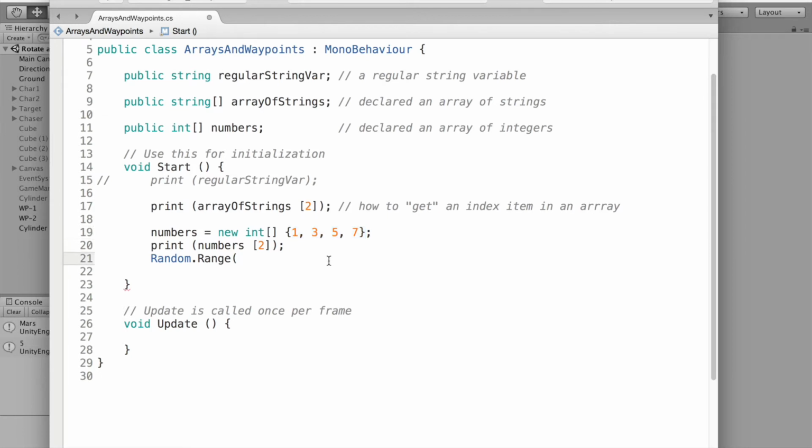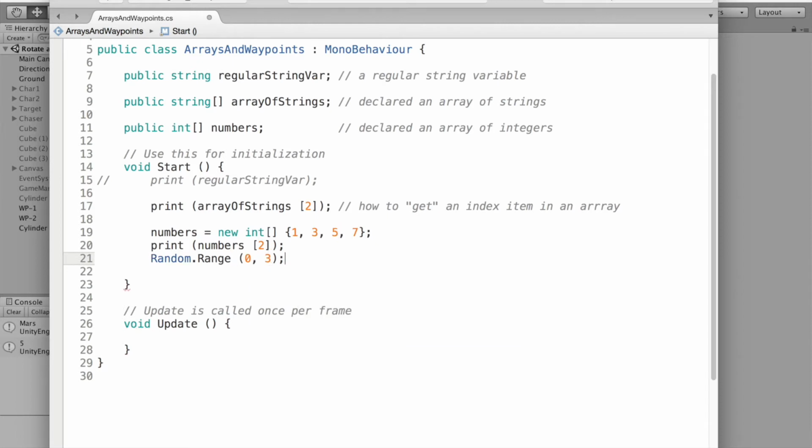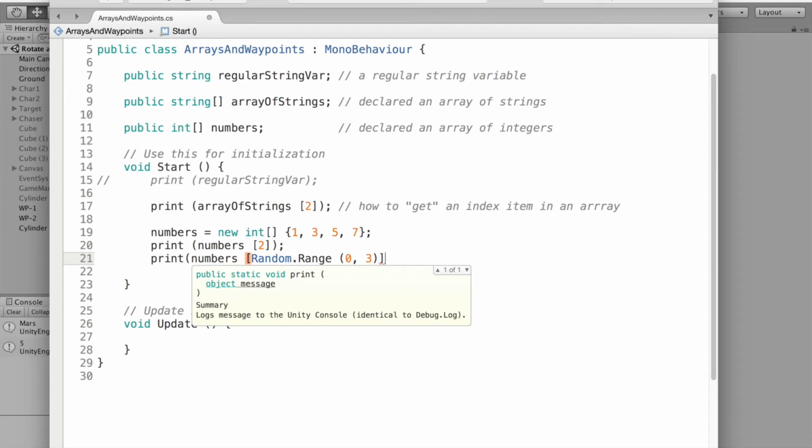We're going to say 0. We're going to start with 0. We want to randomly pick from between 0 and what? 0, 1, 2, 3, right? And that would work fine to pick a random number between there. And then we would stick that into our numbers array. In fact, let's do that. Let's print that and see what happens.